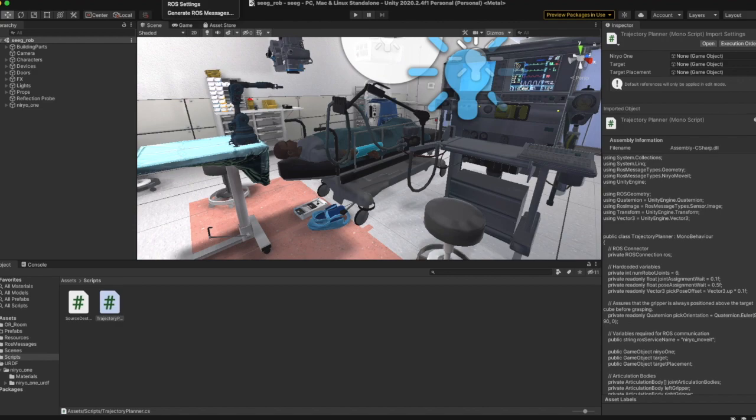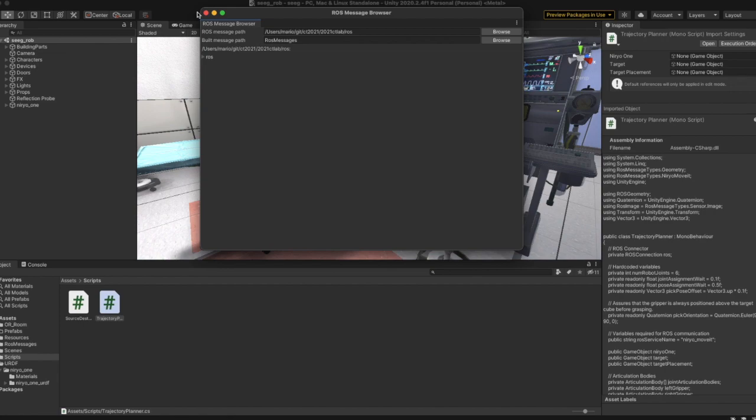Now, let's go to the Robotics menu in the top bar and click to generate ROS messages. What we'll be doing here is creating the stubs to connect our simulator with ROS.